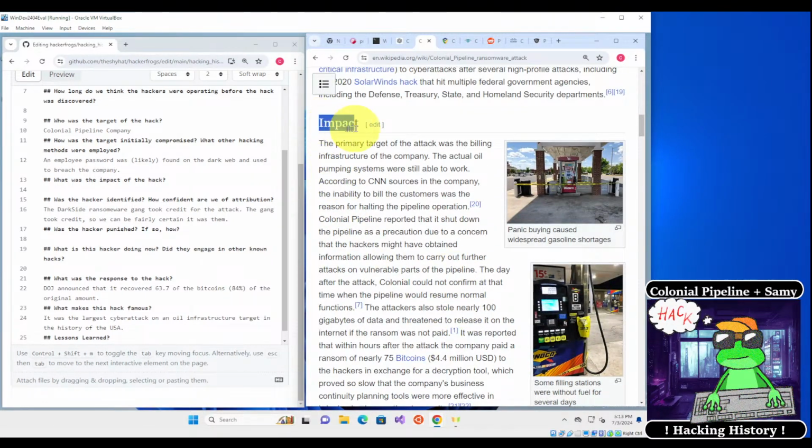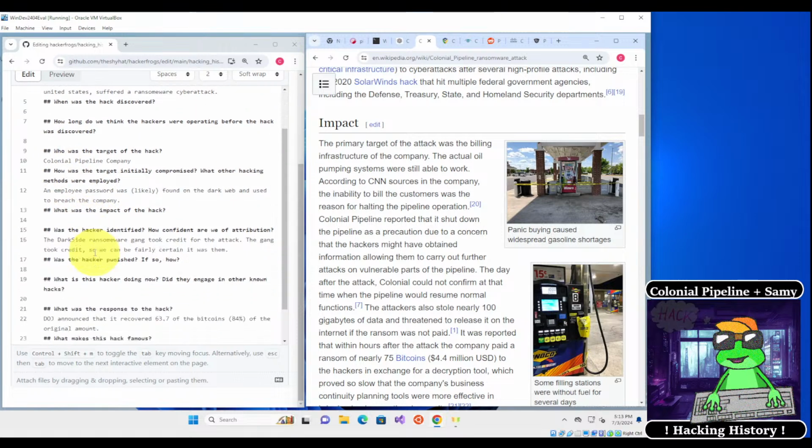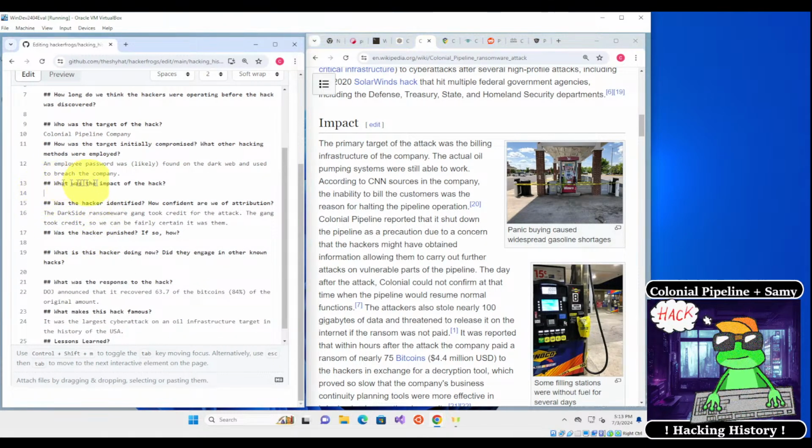So let's read about what was impacted over here. Primary target of the attack was the billing infrastructure of the company. The actual oil pumping systems were still able to work. The inability to bill the customers was the reason for halting the pipeline operation. Okay. So over here, what was the impact of the hack? It says we need to take this down. Target was the billing.